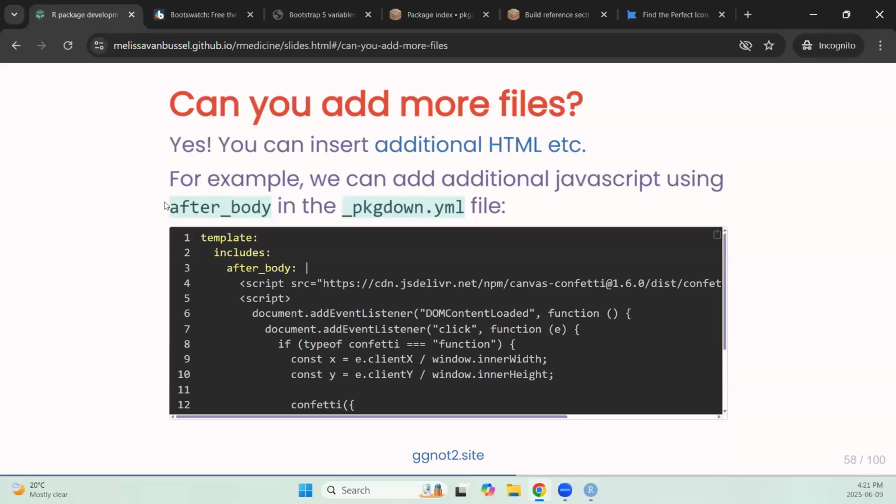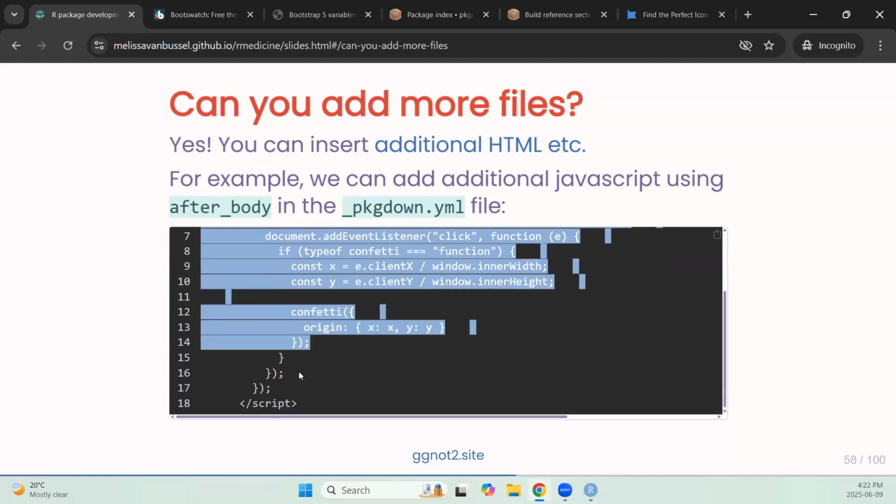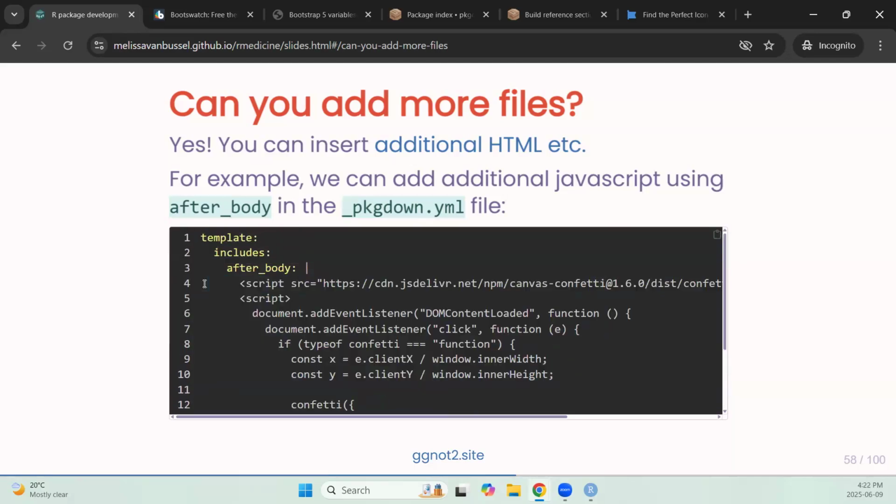You can also insert other HTML or JavaScript, or insert arbitrary things wherever you want. So in this example here, I'm going to add additional JavaScript, but instead of putting it in my extra.js file, I'm just going to use the pkgdown.yml file. Under the template section, after the body of the HTML, I'm going to insert this HTML. It's going to add some confetti when we click on the page, basically.